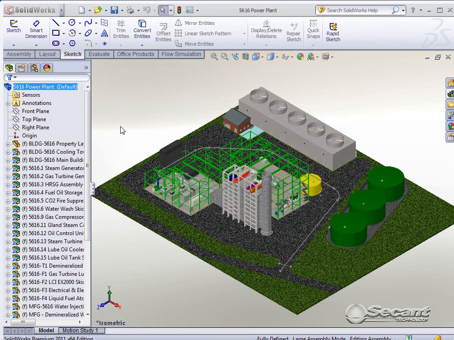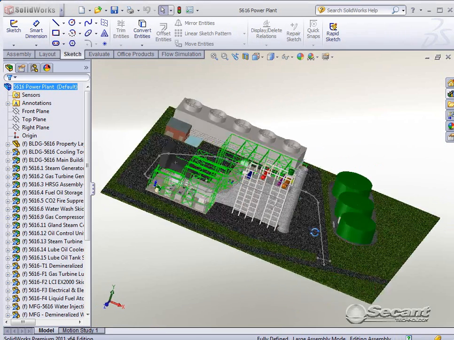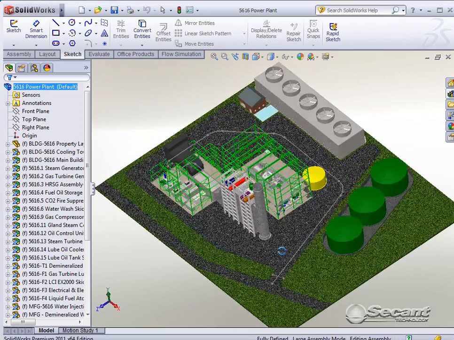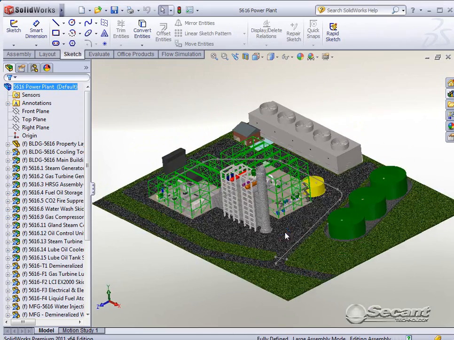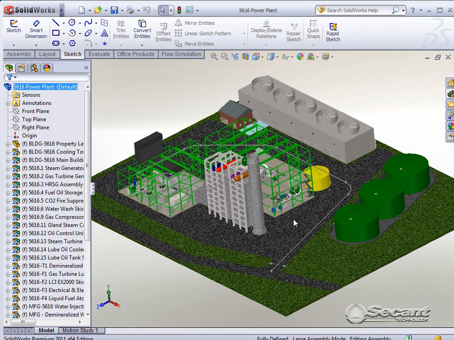This is a new feature in SOLIDWORKS 2011. It actually is a walkthrough feature that allows you to walk through your grounds, around your buildings, up your floors, into your plant, so you can actually see the way you've got it laid out. And it's very simple to do.